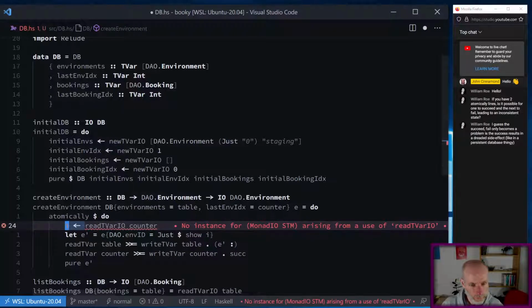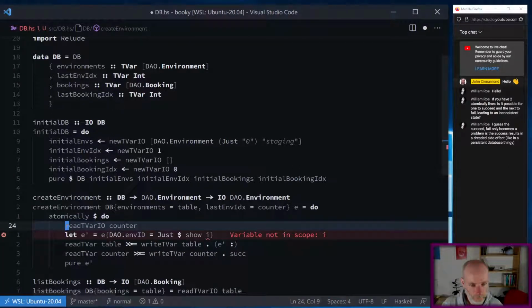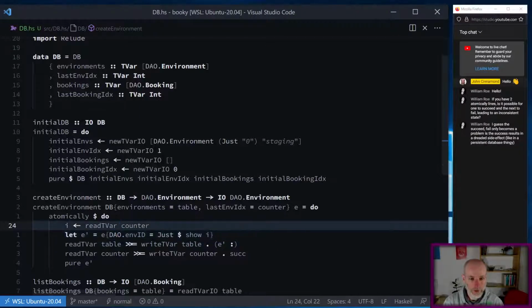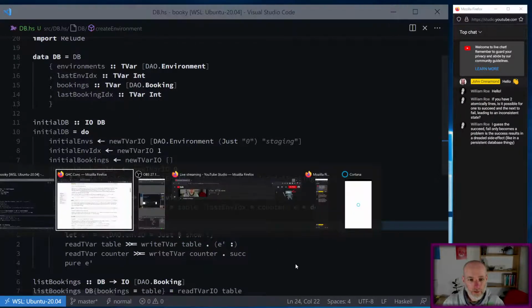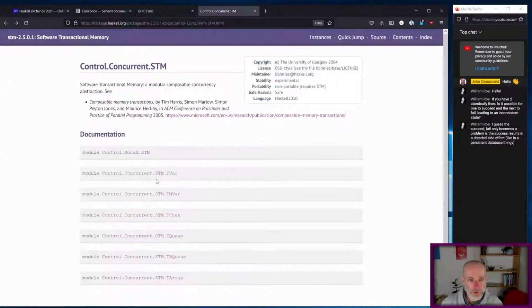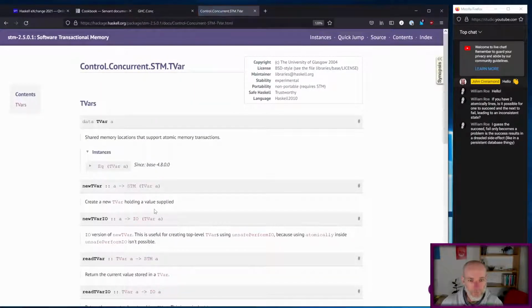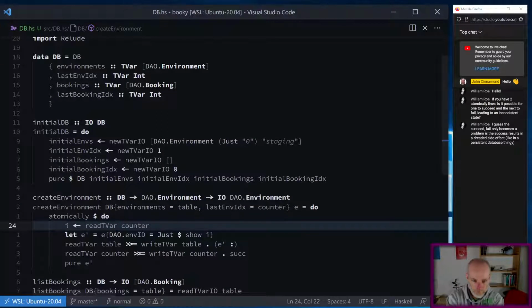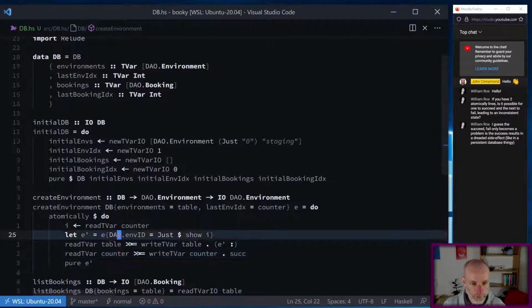Okay, so it's something to do with this. It doesn't like retrieve.io counter. Oh. Okay, because we're underneath atomically. I was trying to use retrieve.io, and retrieve.io is the equivalent of atomically retrieve.r. So I was doing atomically, then atomically again, and that didn't work. Okay, so that's maybe fixed my IO problem. Oh, my concurrency bug, because everything now is happening in a single transaction.